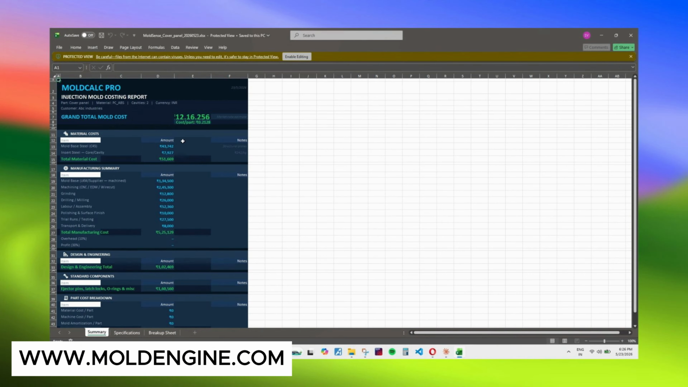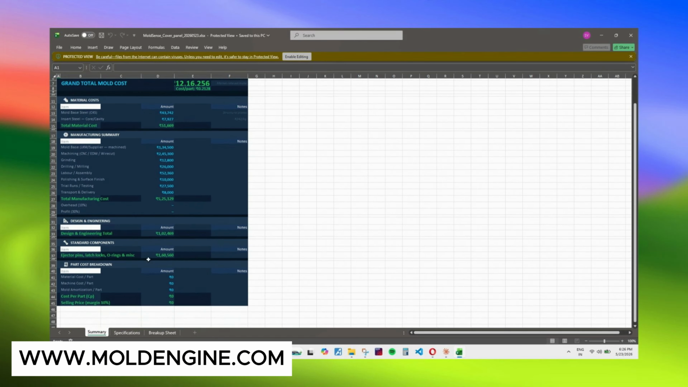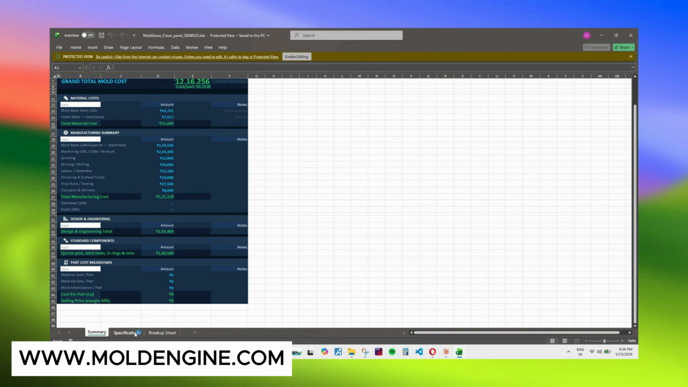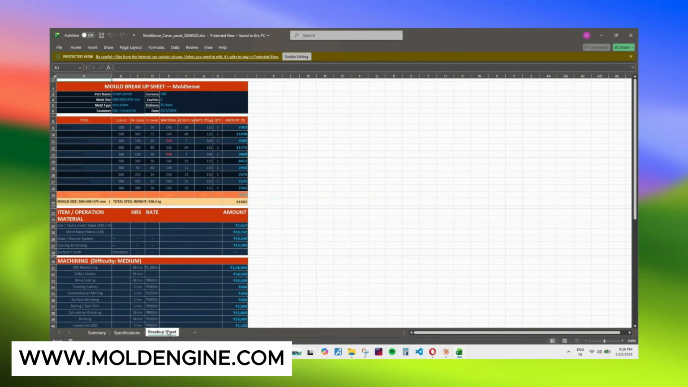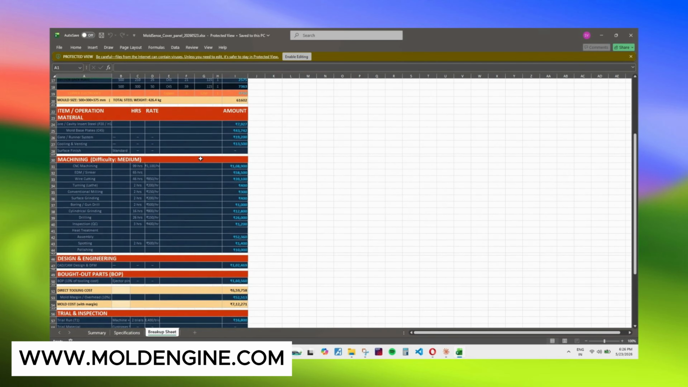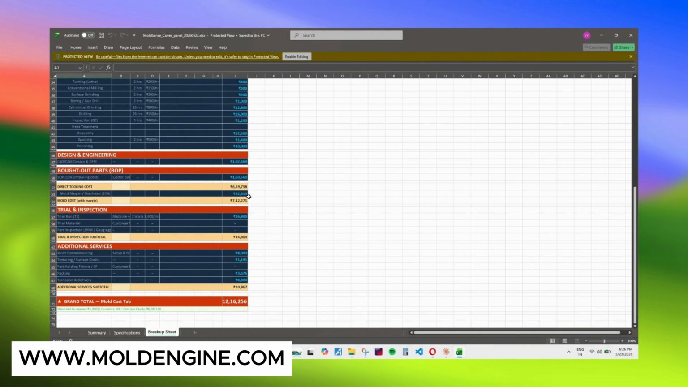Take a look at the summary sheet first, which gives you a high-level overview of the project costs. Jump over to the Specifications tab to see all the technical mold and process parameters in one place. Switch to the Breakup Sheet tab for the detailed line item costing. Scroll through the breakup sheet to review every cost component, from material to machining to overheads.